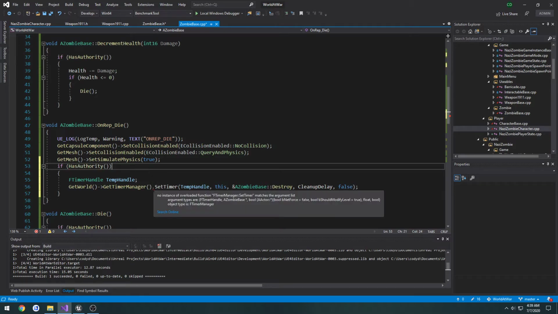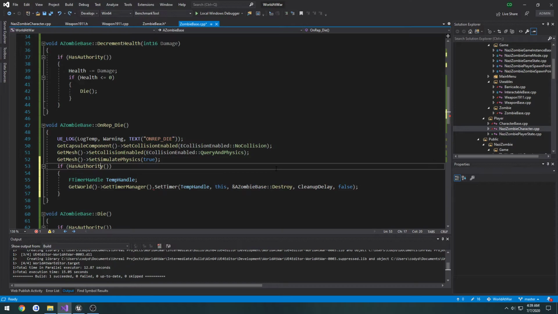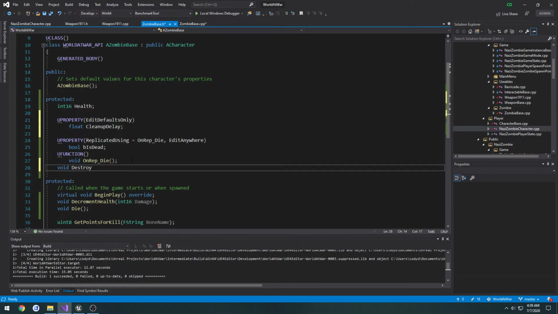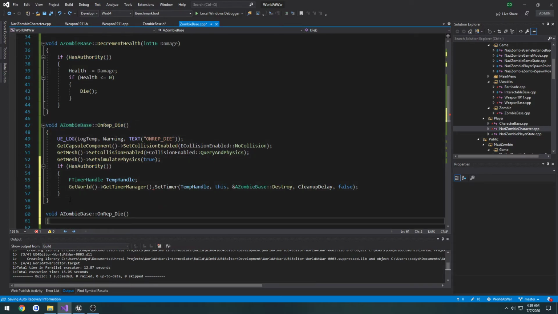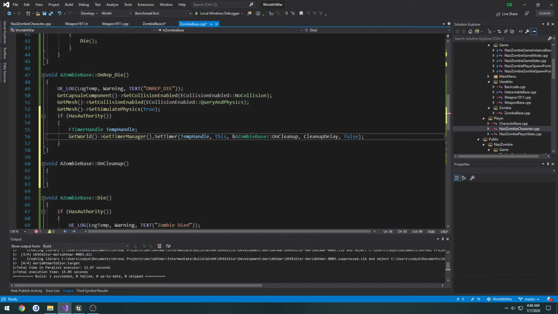Okay, what did I mess up with? Can I not call Destroy? Okay, so that's why. So maybe if I go to APawn. Okay, so it's not going to be happy. So I'm going to make a function for it. I'm going to do void OnCleanup, and that's what we're going to call. So the timer is going to call our OnCleanup function. Then in here, for now, we're just going to call Destroy and compile.